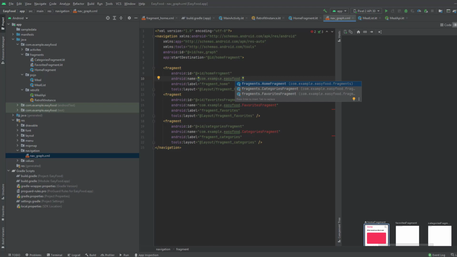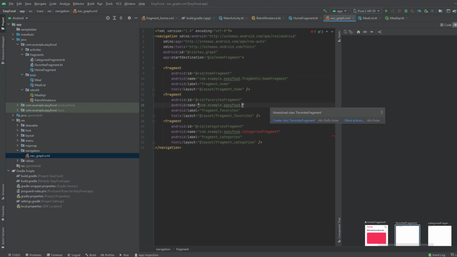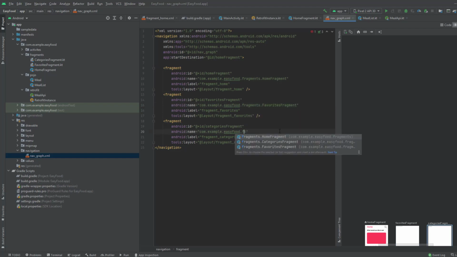The first fragment is going to be for the home. The second fragment is for favorite. Press Ctrl and space, or you can write it manually like that. For fragments, you just need to write the package name and the name of the fragment. So this is going to be the favorite fragment, and now fragments, and this one is the categories fragment. Now let's run our app again.